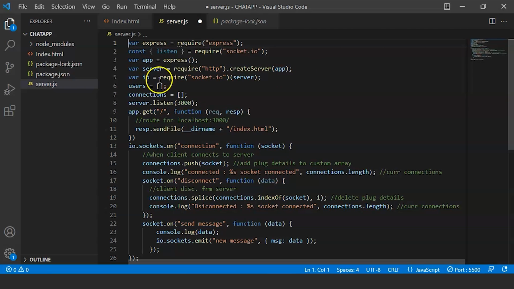Then we have another variable io, where we require the socket.io server. And similarly, we are listening on port 3000. So on port 3000, it starts a server listening for connections. A net.Server can be a TCP or an IPC server depending on what it is listening to.